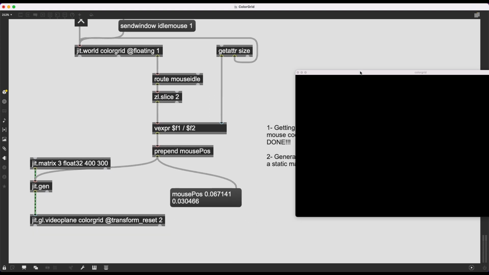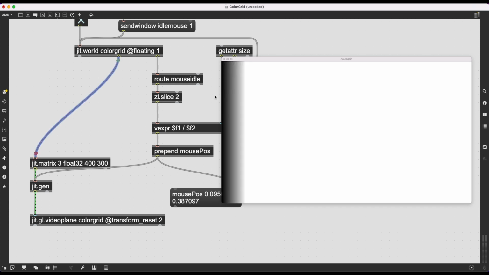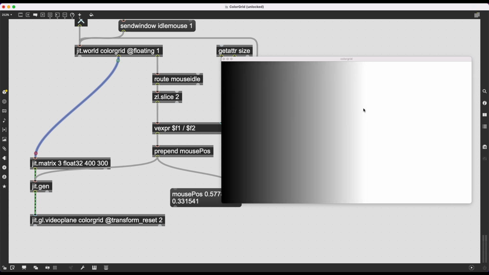Now, of course, nothing will happen yet because I need to send a bang to this jit.matrix for it to send its contents to jit.gen and for the visual output process to be triggered. But we can simply use the second outlet of jit.world, which is going to send a bang per frame, and we can connect it to jit.matrix. So if I have my mouse here, okay, so something is happening. You can see it is visually reactive.